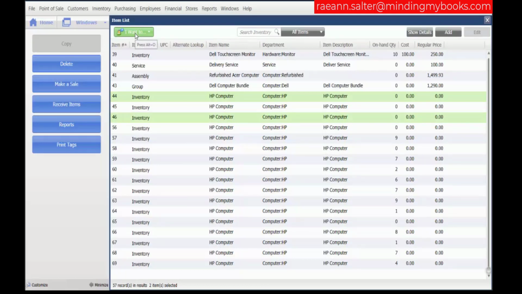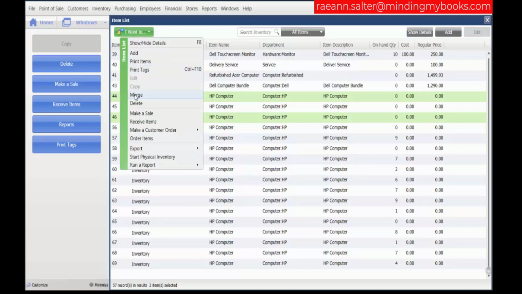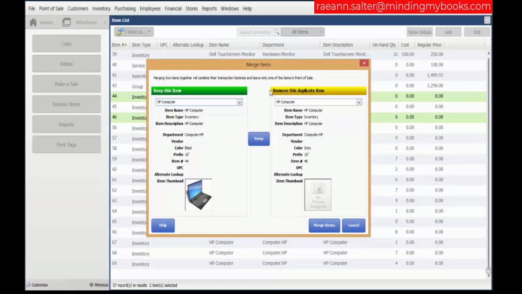We will go to the I want to menu and choose merge. The merge items window is open. The item to be kept is shown on the left and the item to be removed is shown on the right. Review the items to ensure that they are correct. So this one is item number 44 and this one is item number 46. You can merge the items. If you need to swap the items to switch the sides, you can do that. But again, we want to keep the one to the left. We will choose merge items.